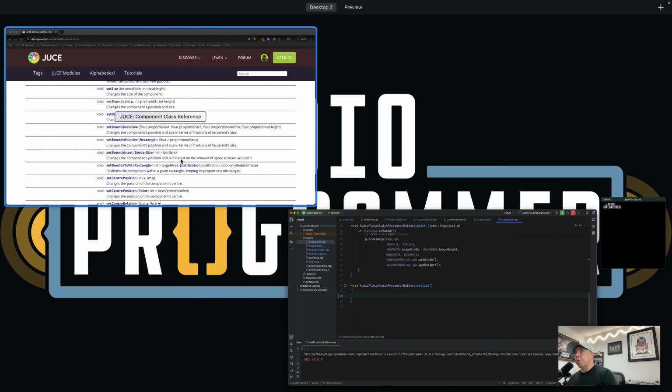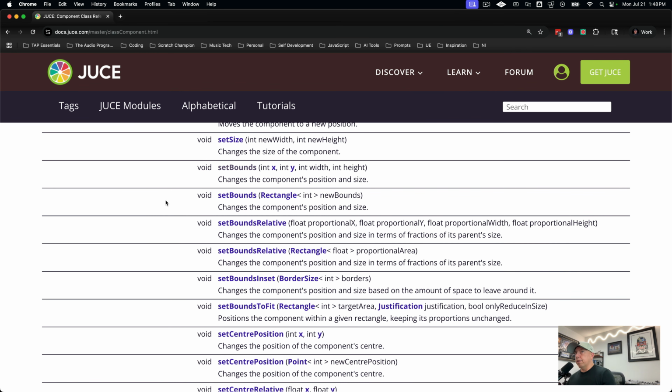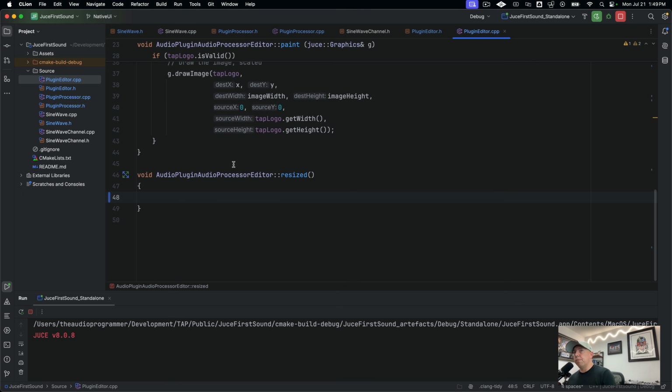Now, there are a lot of different ways to do this. There is what's called a flex box or a grid. You can use this command called setBoundsRelative. There are many different ways to do this. The way that is the most simple is using this setBounds function here that takes 4 arguments: the X position, the Y position, and then the width and the height of the component. So let's go ahead and try that now.